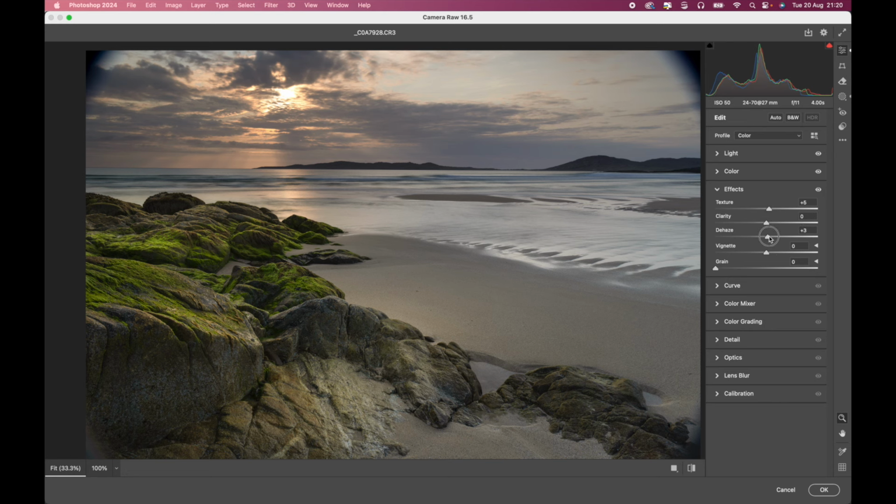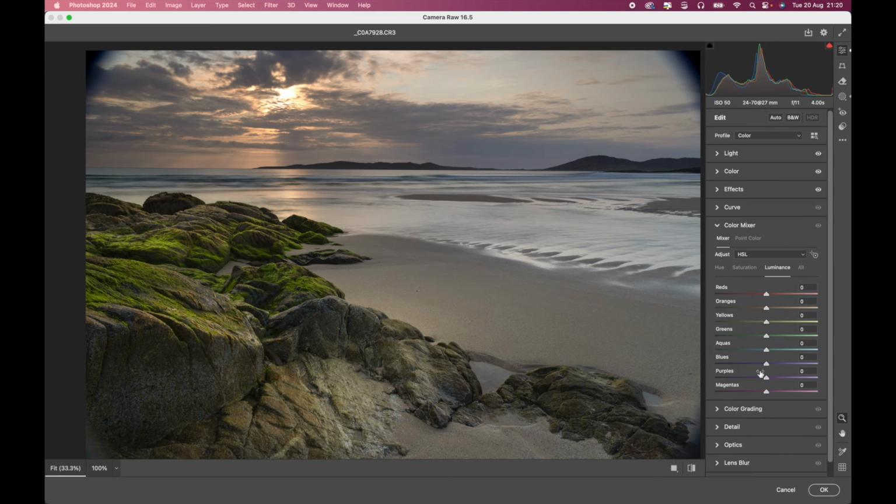Again, not too much there. And then what I want to do is go to the colour mixer. I might tweak, there's not a lot of aquas in this image, so I'll just leave that. I shall change the luminance of the blue, not too much because it's starting to make it a wee bit fake. If I go to saturation, and if I just move the sliders, there's not a lot of difference actually.